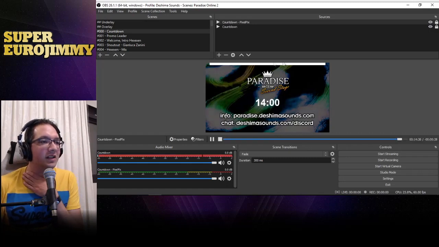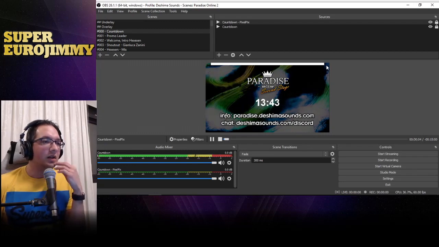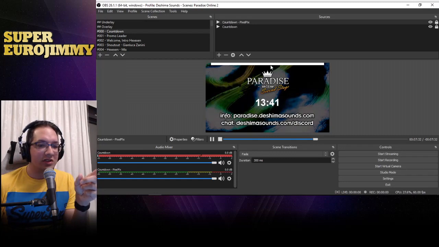Also, another funny detail. The bar on top, it shrinks, and if we would go to the middle, it's like an hourglass, going smaller.